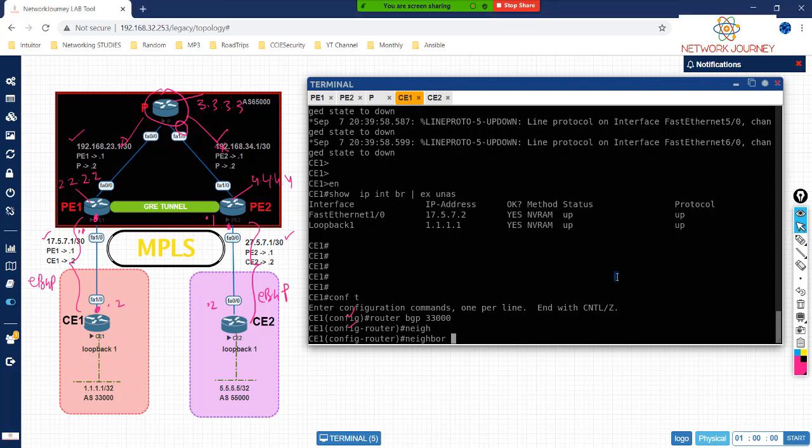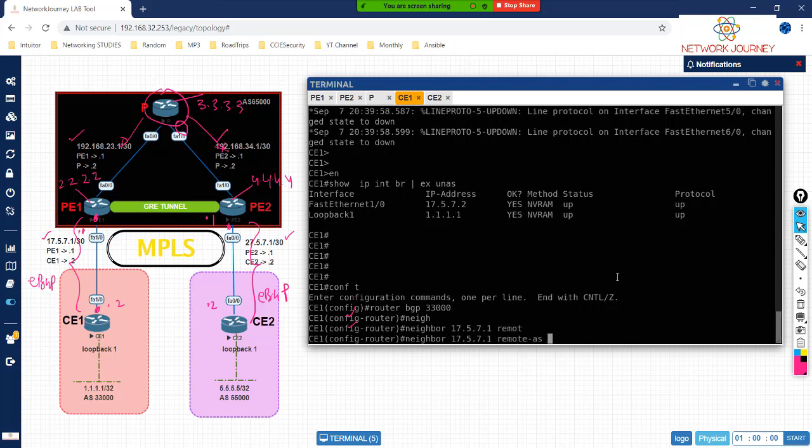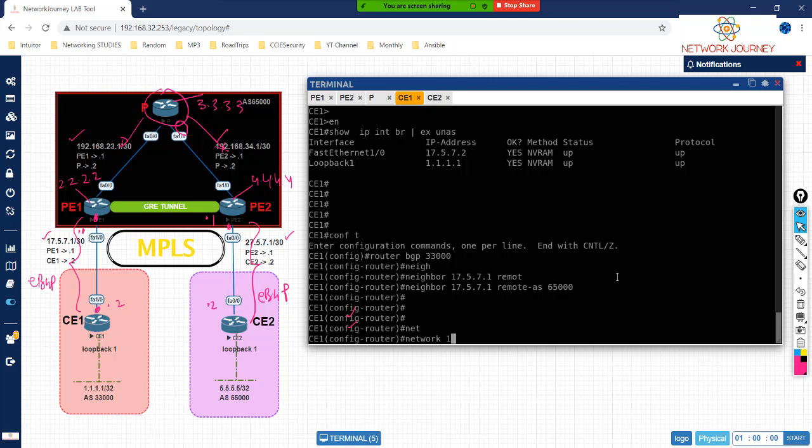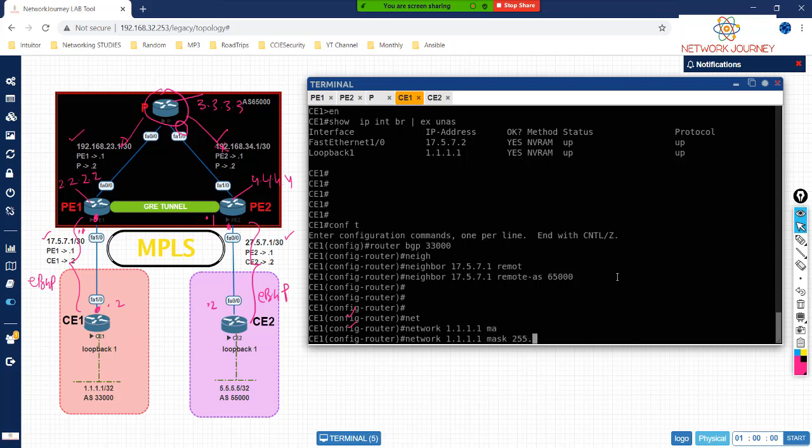So let's define that. 17.5.7.1, and the remote AS of my ISP is 65,000. This is my customer end, so I'm going to advertise my loopback also. My loopback here is 1.1.1.1, so let's go with a single IP and define the subnet mask.